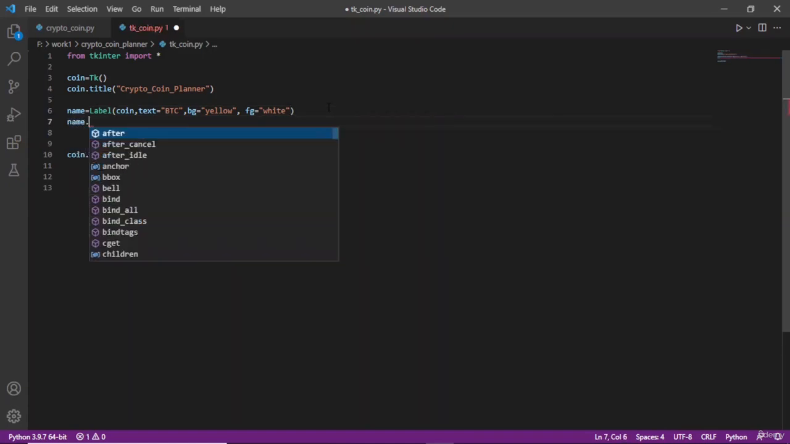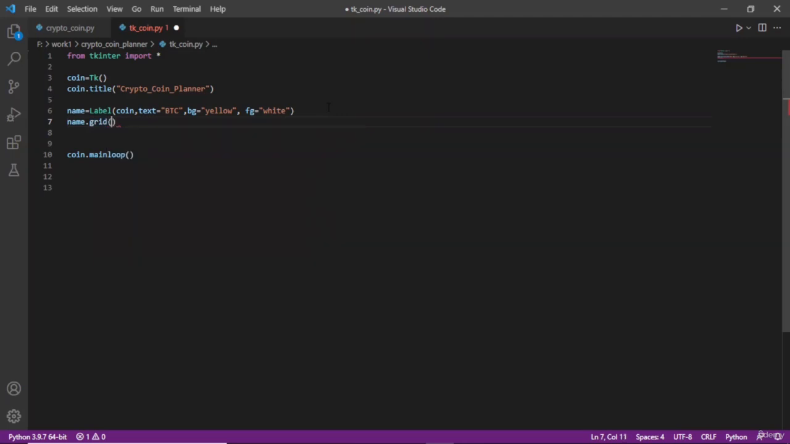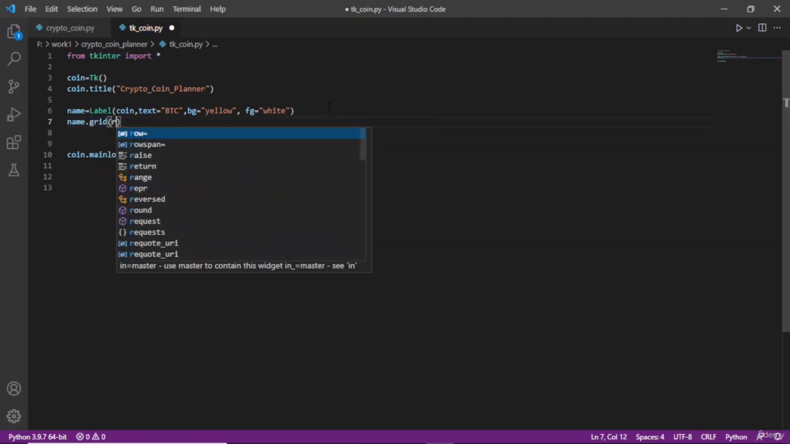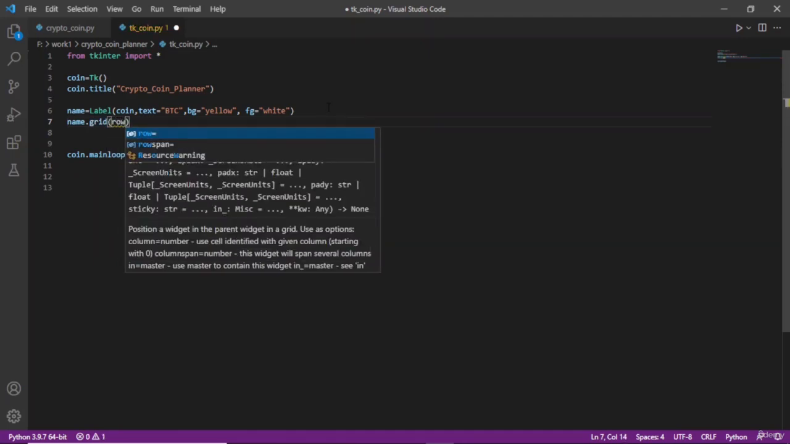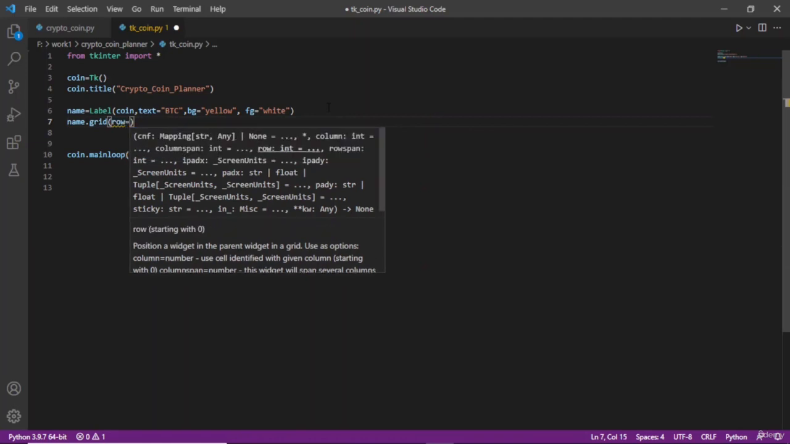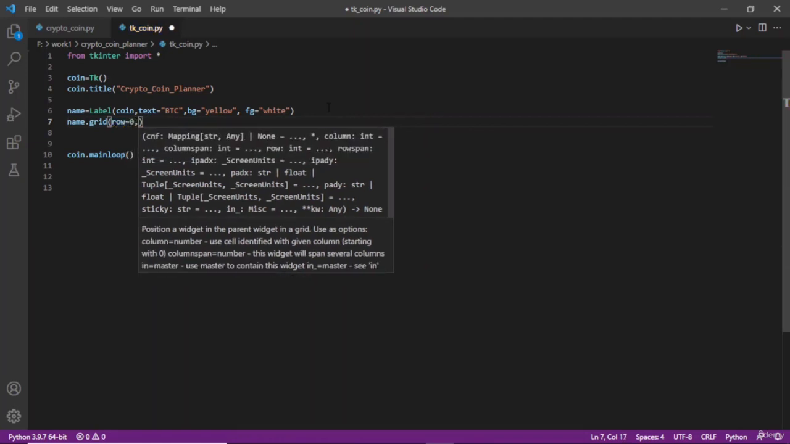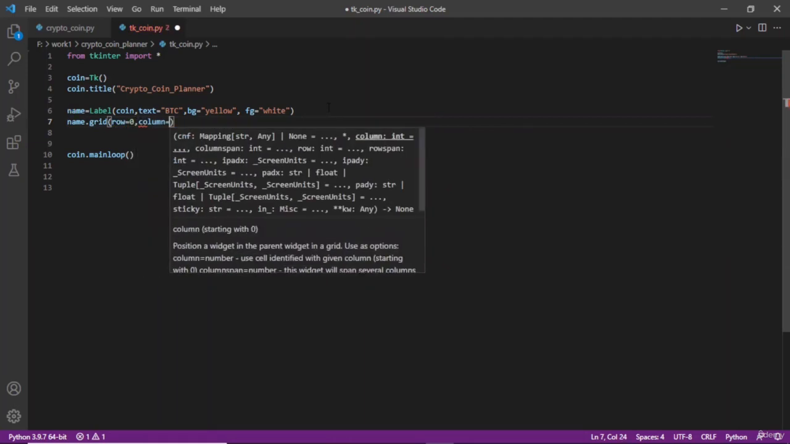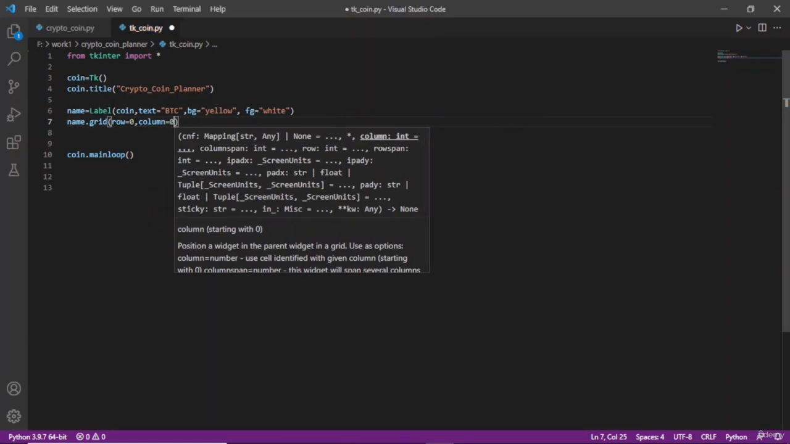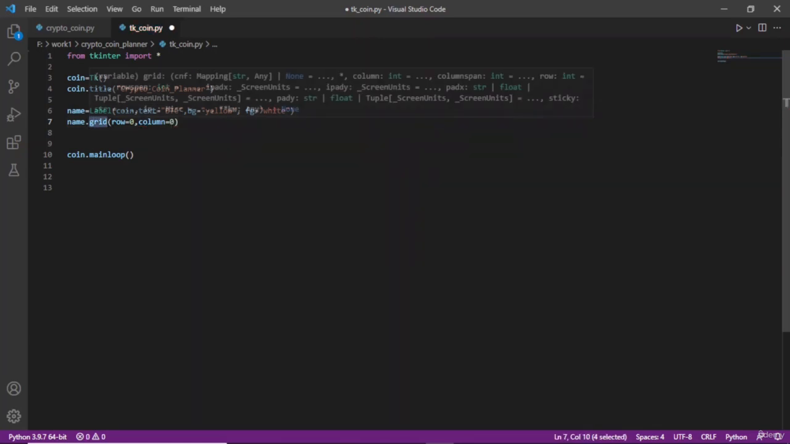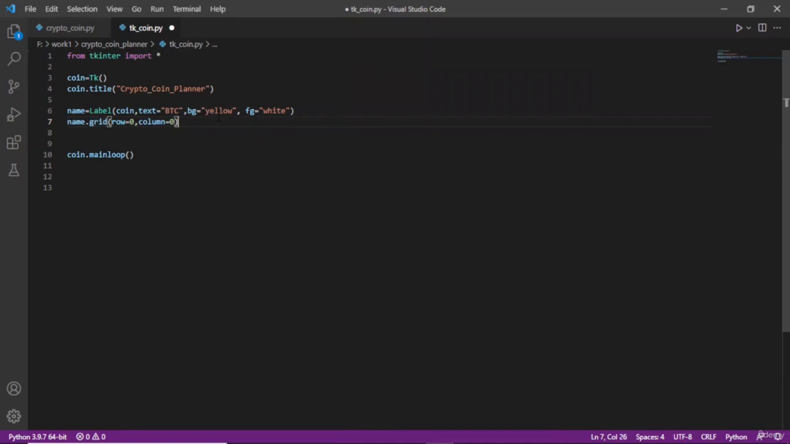Now I am going to define a grid. A grid is defined so that I may arrange my variable, that is, where it lies. For example, I want it on row 0 and column 0. There is also one more function, the pack, but we are not going to work with that because it does not offer us row comma 0 or column comma 0.